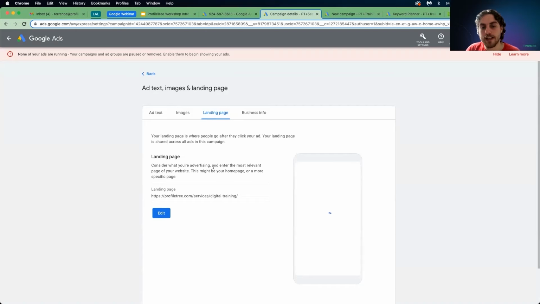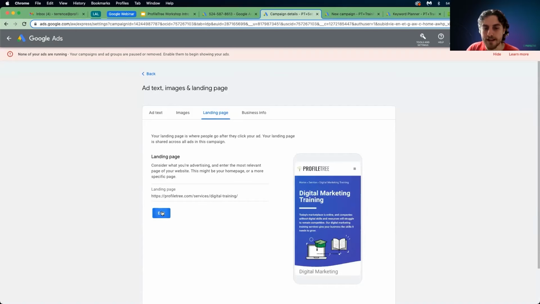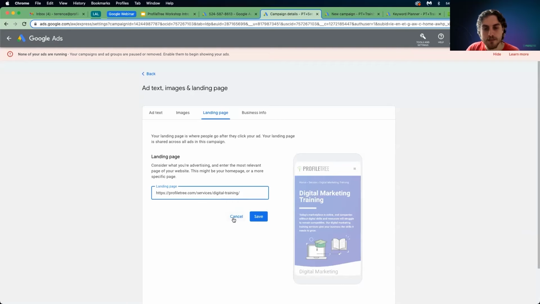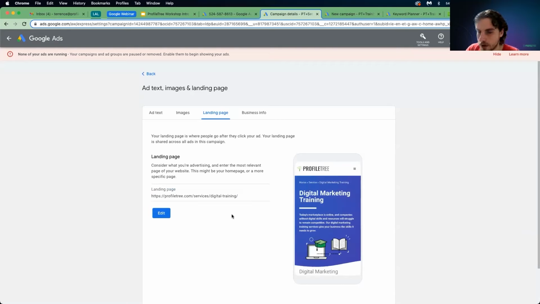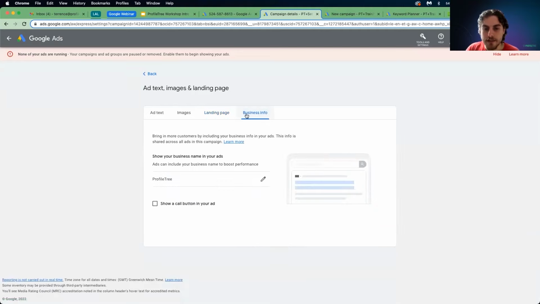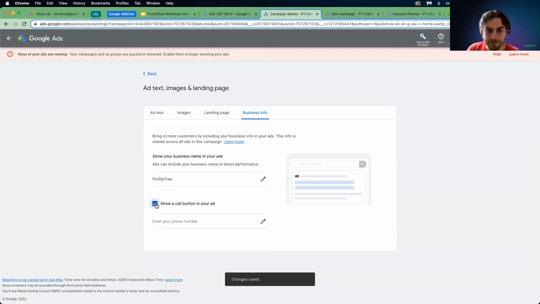The landing page, okay, so we only have 1 landing page per campaign, which is this one. We can edit this and adjust it to another one, but we can't send them to two different pages. We'll have to create a new campaign for that. Lastly is the business info. So this is your business name, and you can add your call button over here if you wanted to at a later stage.